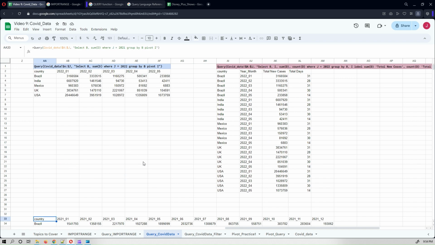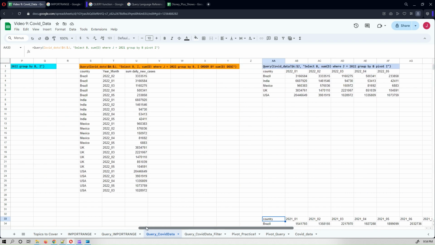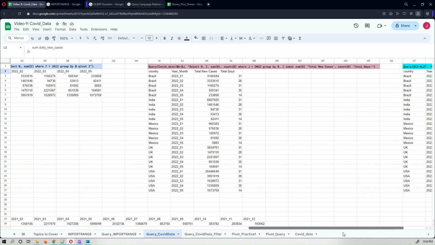Okay. Now, these names that you get by default don't look okay. So if you want to present this, or share these results with someone else, these names may not make much sense. Some daily new cases, like that, come by default. So if you want to change the names, you can do it using label.